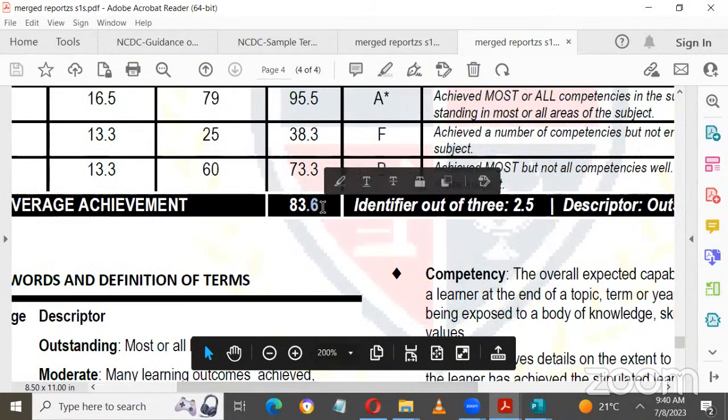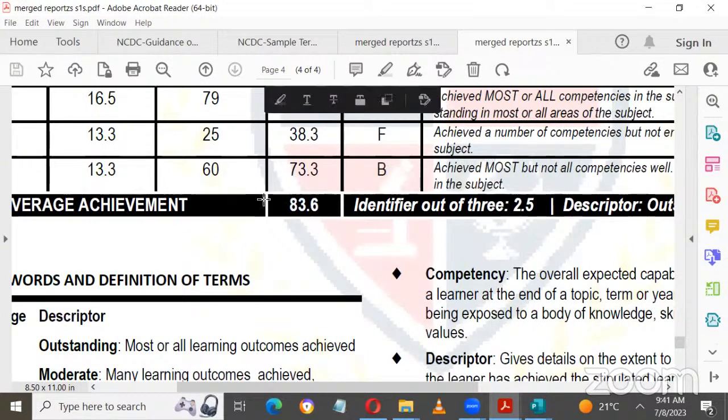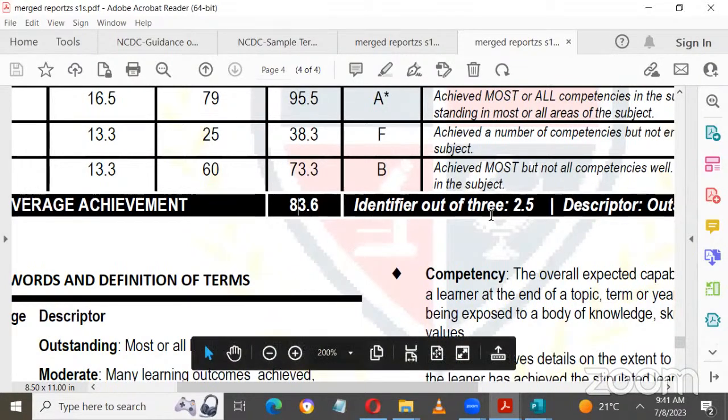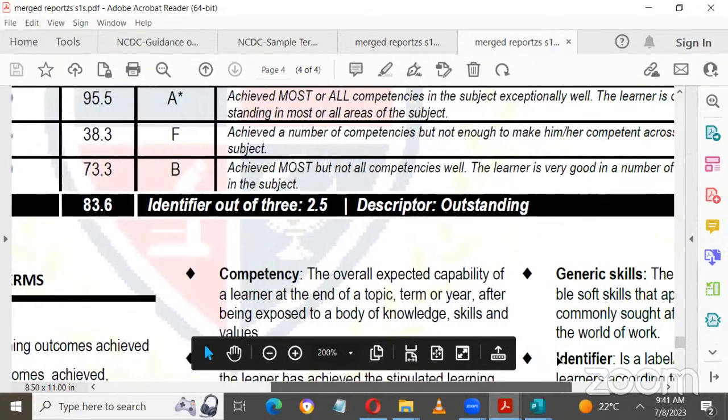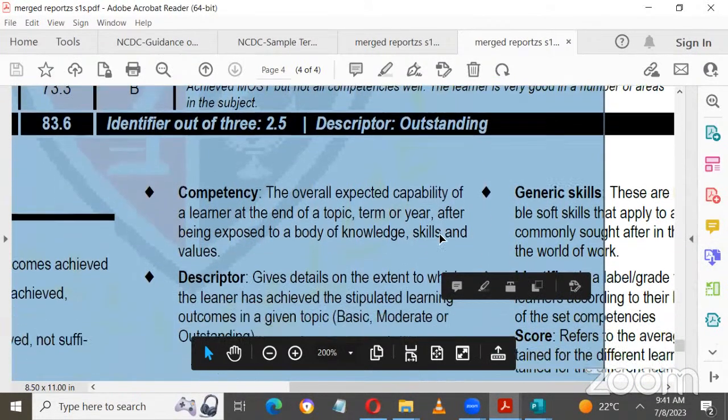We have the 18%, the total mark, the average mark, 83 out of 100. So for those schools which are giving bursaries, they were telling me that for us to give bursaries, we need something. So you can use this, and in the Excel sheet, you'll see we have a mark sheet. You can arrange learners, sort from highest to lowest, so that you can get to know those who got the highest mark there. Then identify out of 3 and then the descriptor. The rest of the things are the way they were in the other one.